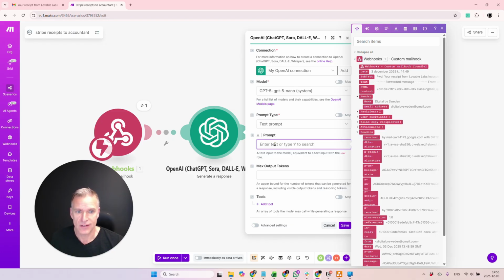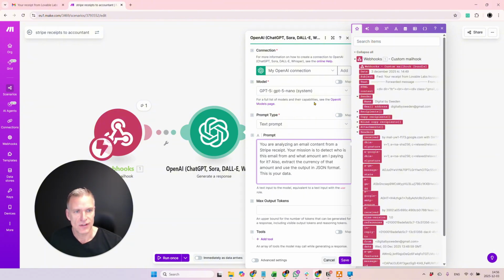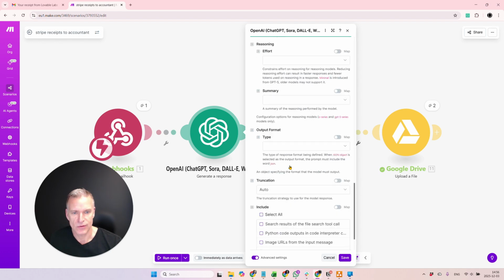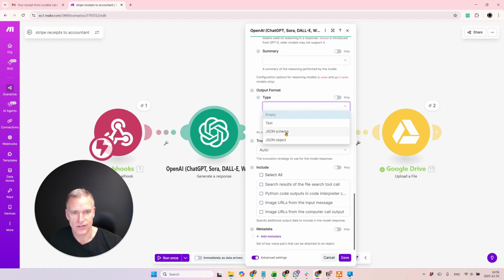You are analyzing an email content from a Stripe receipt. Your mission is to detect who this email is from and what amount I am paying for it, and also extract the currency of that amount and use the output in JSON format. And this is your data. Great. So now we send it the text. This is your data. And we also want to go to the advanced settings and make sure that we get this output format in JSON, and not in a schema, but in an object, like so.